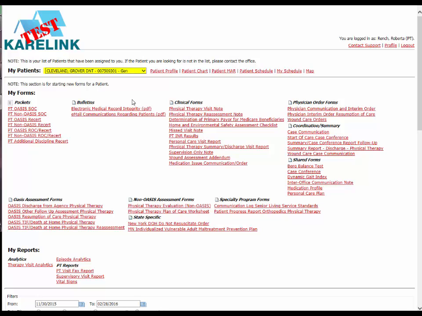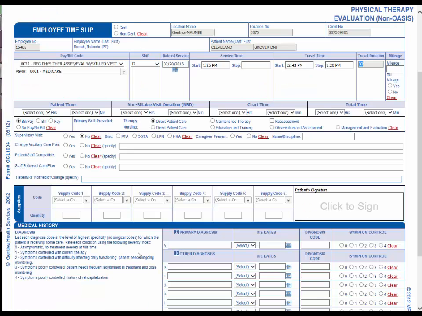From the main menu, with the patient already selected, tap the Physical Therapy Evaluation, non-OASIS, in the non-OASIS Assessment Form section. For this example, the employee time slip is already completed except the service stop time and the patient's signature, which are blank and won't be completed until the end of the visit.